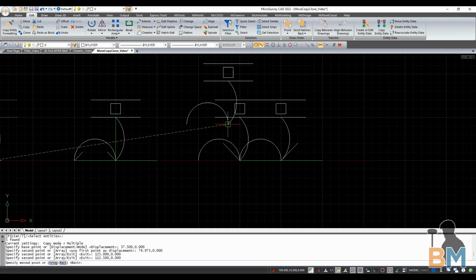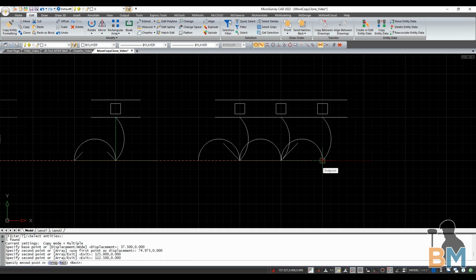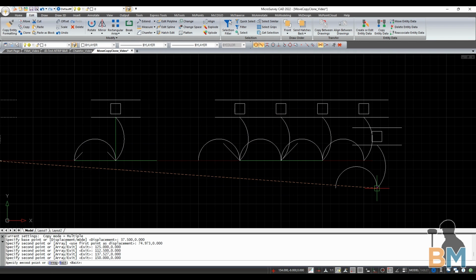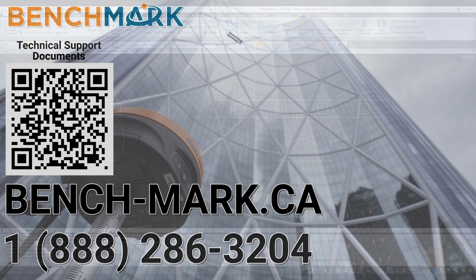Furthermore, you can keep on pasting multiple times by continuously clicking wherever you want the objects to go. To finish, hit Enter. And that's about it.